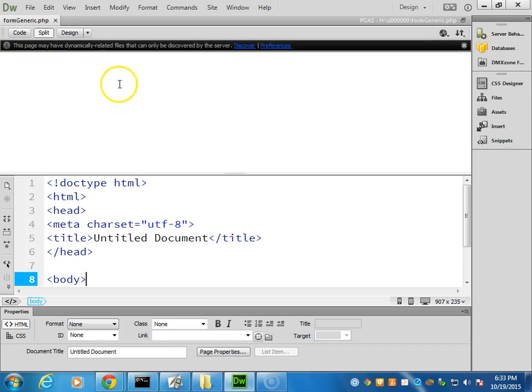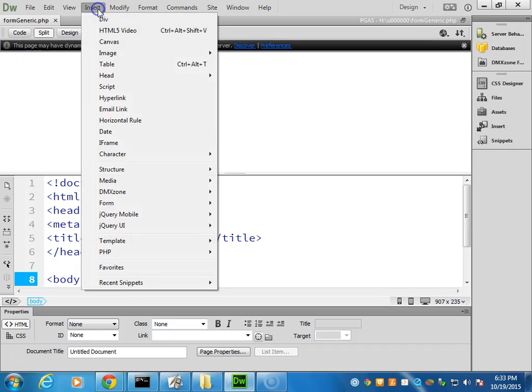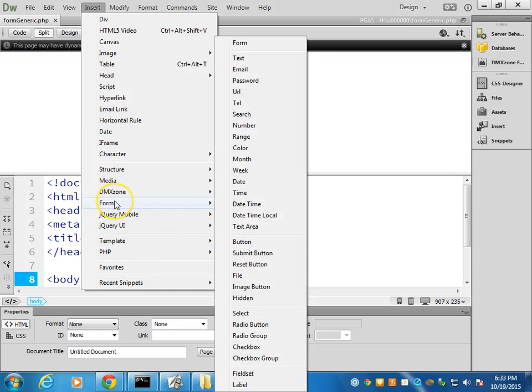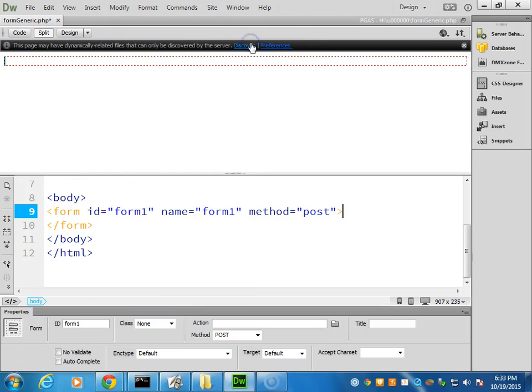So if I'm going to create a form, first thing I want to do is insert and go to, there's my form section, and say insert form. Now if you notice the HTML that got created, we have an ID for our form, a name for our form, those things usually match, and we have our method, post.